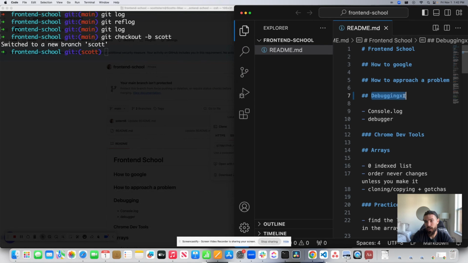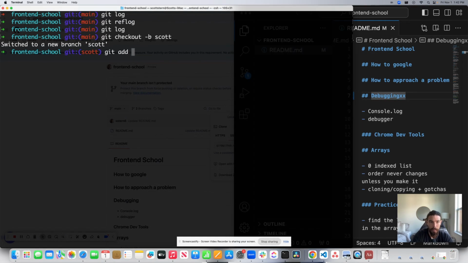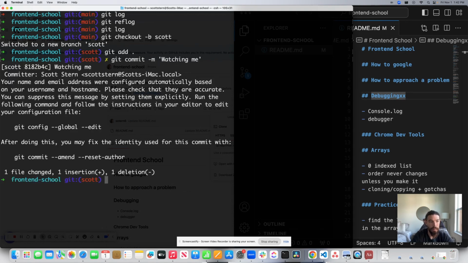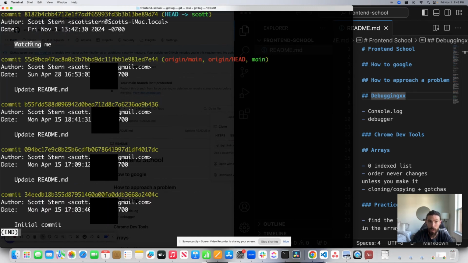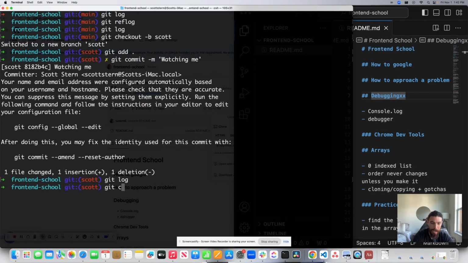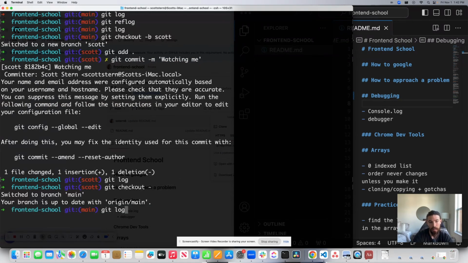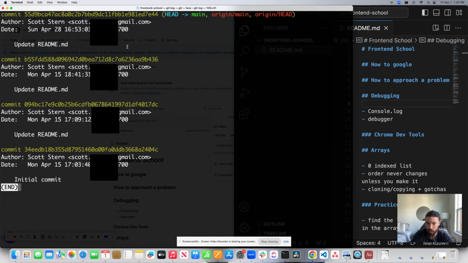So then if I change something, we'll go over these commands later, git add and git commit. Watch me. Okay, great, gave me some information. If I run git log on Scott, we'll have "watching me" as the commit. But then if I go back to main, it won't be there, which is okay. That's great. So you can use git log to see the history of each branch and what's been going on.